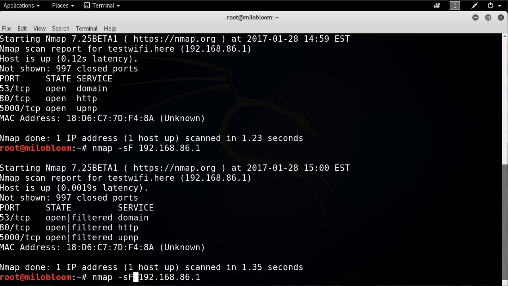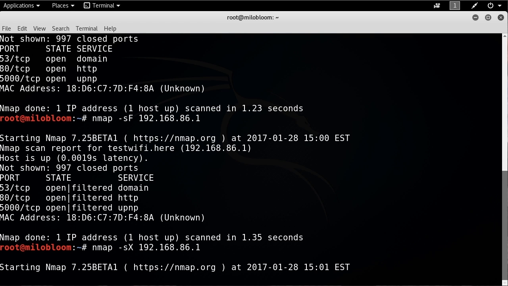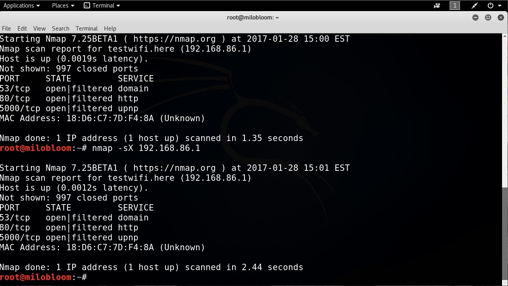Another one is the Xmas scan. That lights up three flags in the TCP packet. And again, because of the response that we've got, we're not really sure whether it's open or whether it's filtered, because these are odd packets. When we send a Christmas tree packet, or an Xmas packet, what we are setting is the FIN, URG, and PSH flags. URG says this is an urgent message, get it up to the application immediately. PSH says don't bother buffering it, just send it up. And then the FIN says we're actually closing the connection.